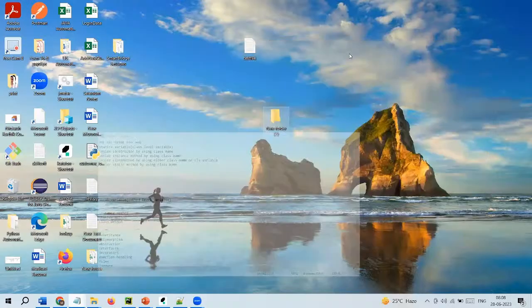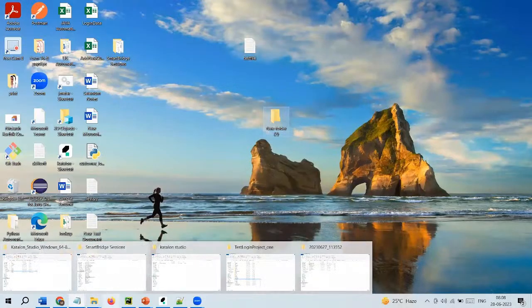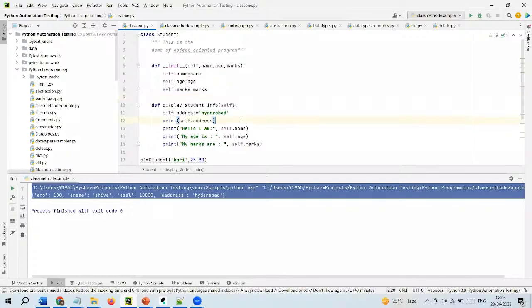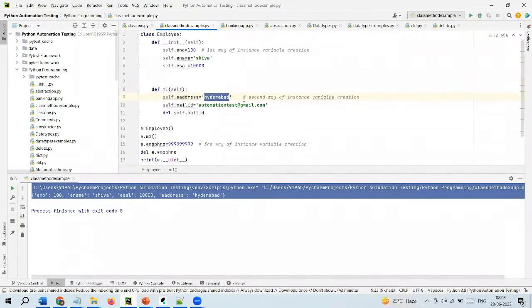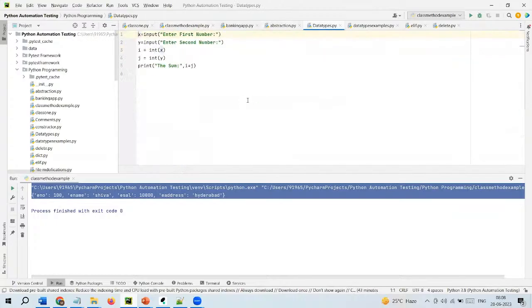Now we are going one by one. What is the first way here? Take the same example. You can observe the first way is inside constructor by using a class name. You can observe here, inside constructor. This is the constructor. I will create a separate class, otherwise it will be confusing.